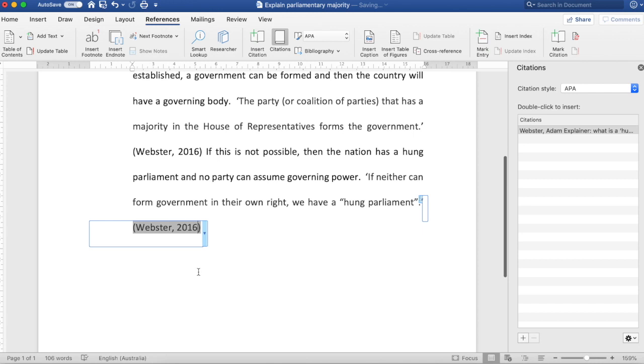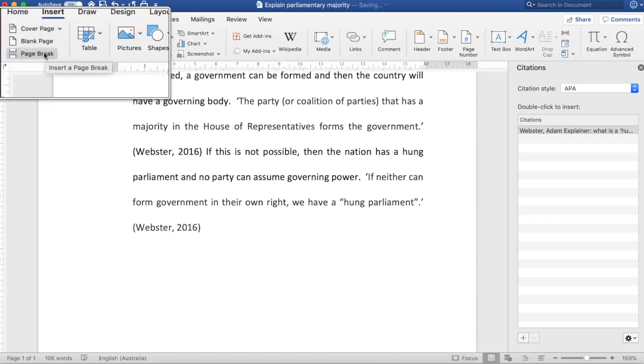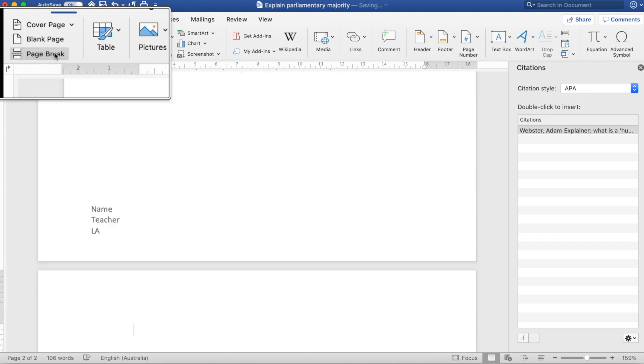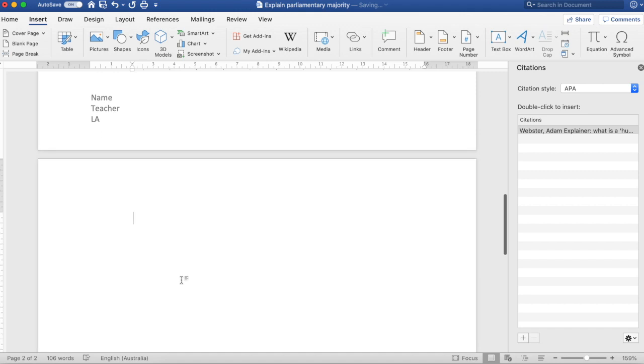Now, at the end of it, I want to create a reference list or a bibliography. So what I will do is I will insert a page break right there. And then I will go to a new page. And what I want this time is to make a reference list.